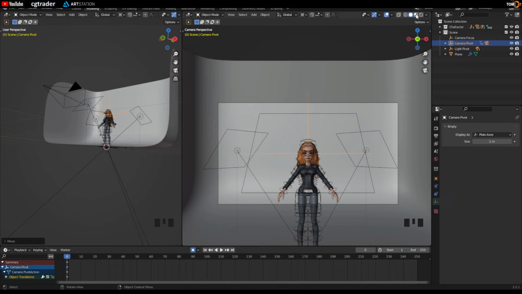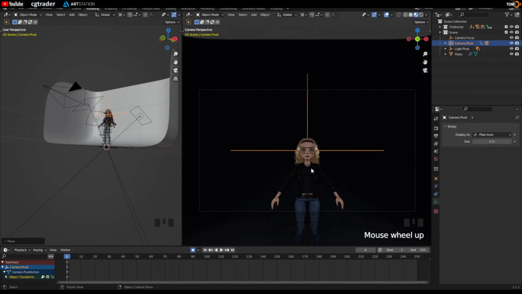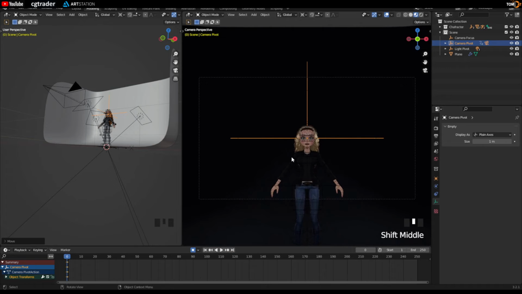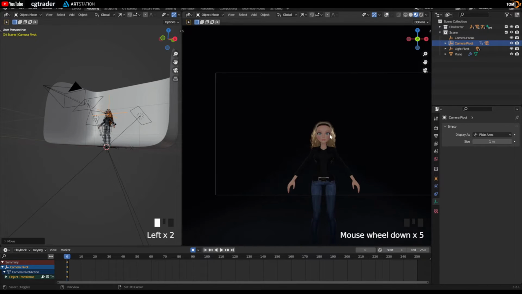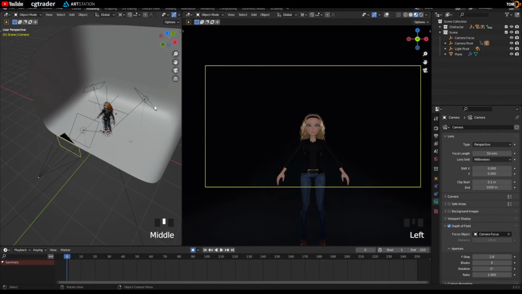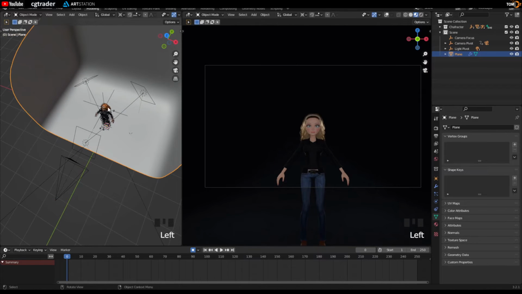Let's put this into a shaded view so we can see a little bit better. Okay. And let's hit Insert to toggle all the overlays. Same as clicking this here. So you can kind of see a little bit better. I forgot one more light. Sorry.